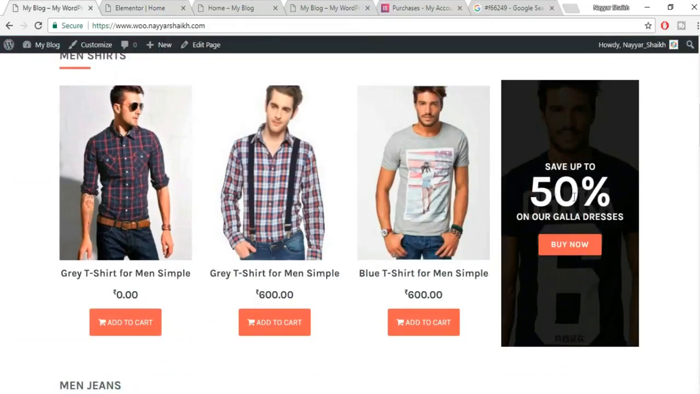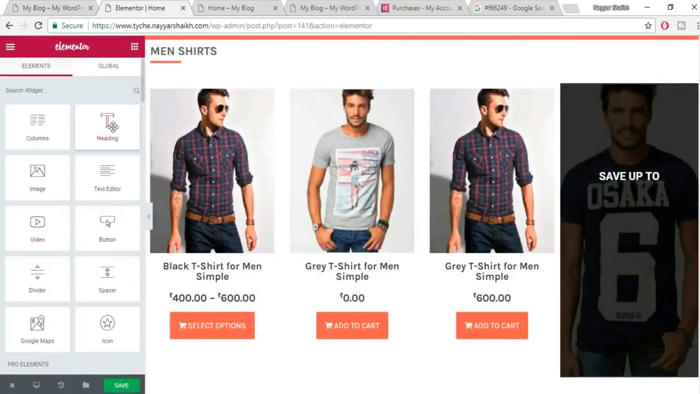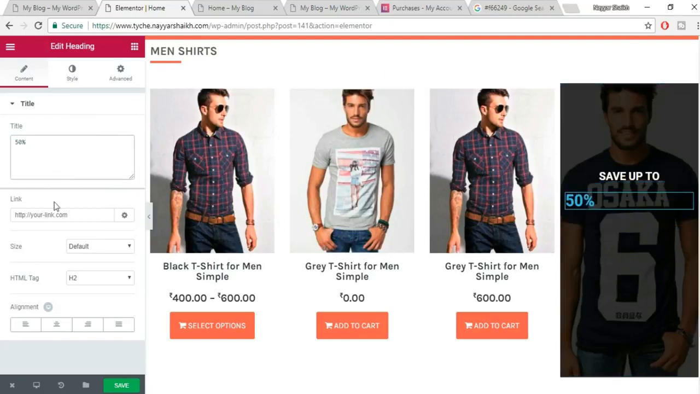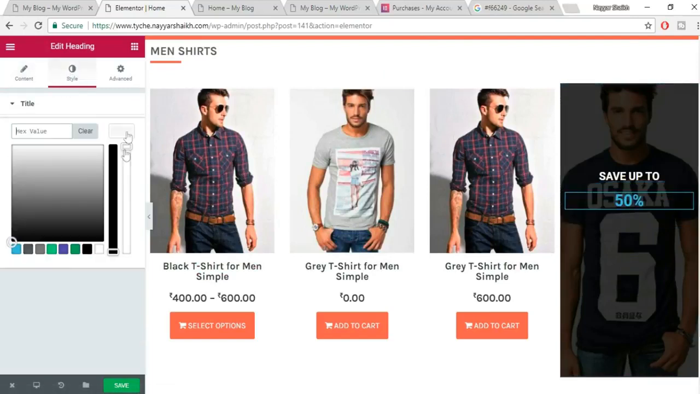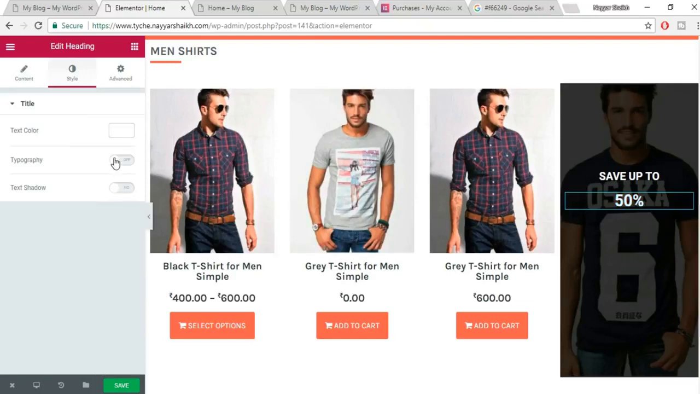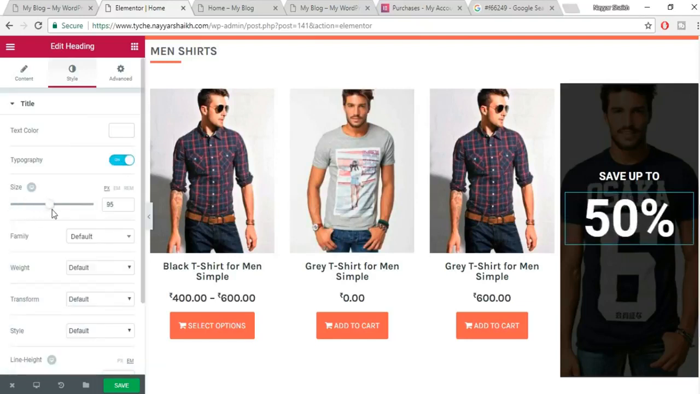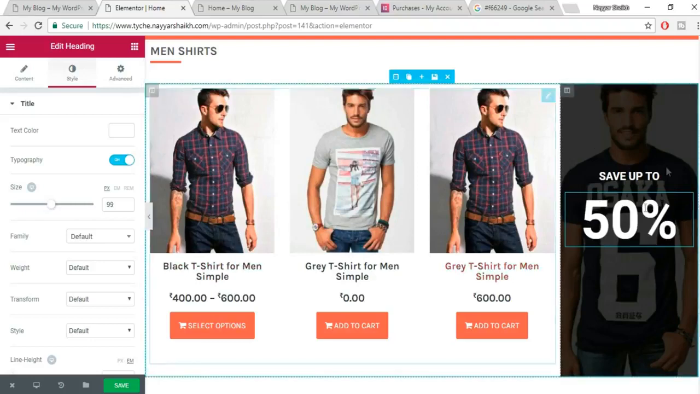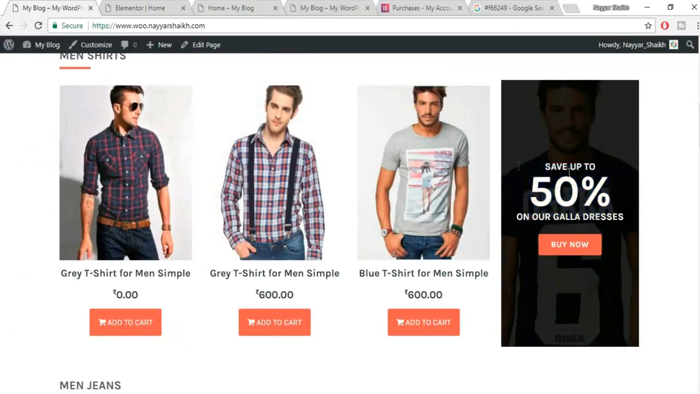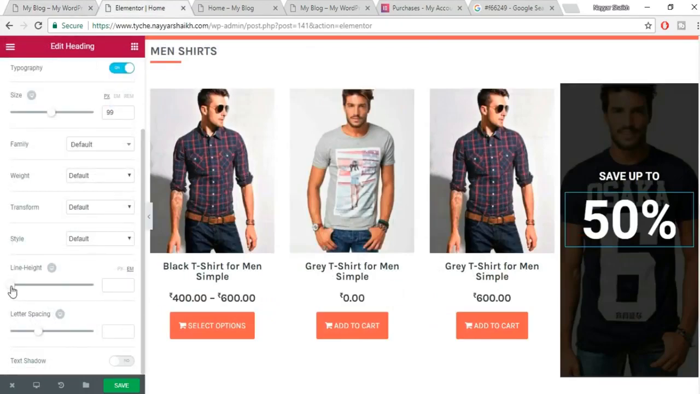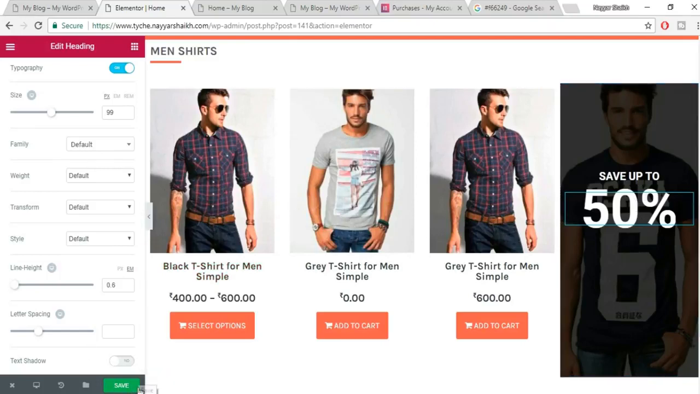Fine. Now let's add this text, 50%. So copy this. Again, come back, bring this heading below this save up to. Type in 50%, make it center align. Go to style, change the color of the text to white. Make the typography on. Increase the size. And if you see over here, there is a lot of gap between the two texts. We don't want that. Here there is no gap between the text. So here you have this line height, just decrease the line height. As you can see, when we decrease the line height to 0.6, the gap now is fine. Now click on save.